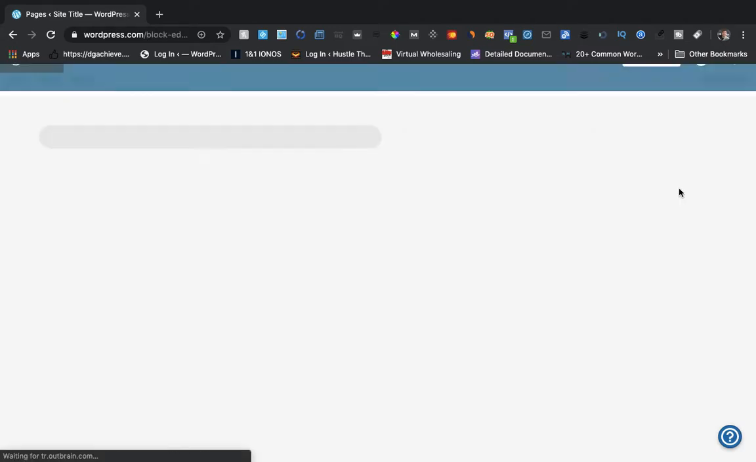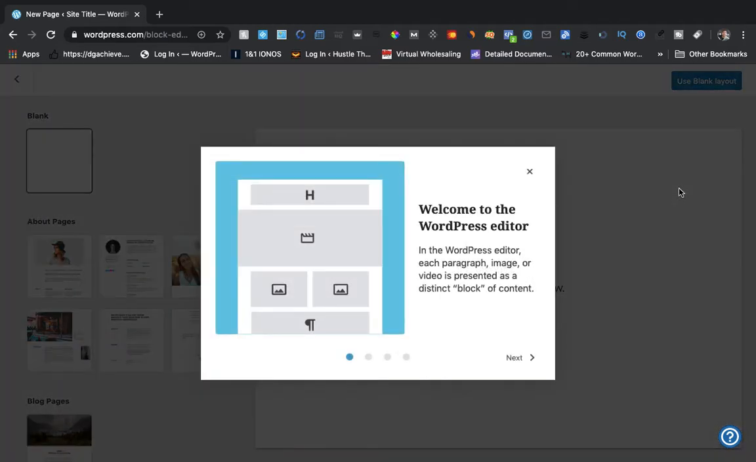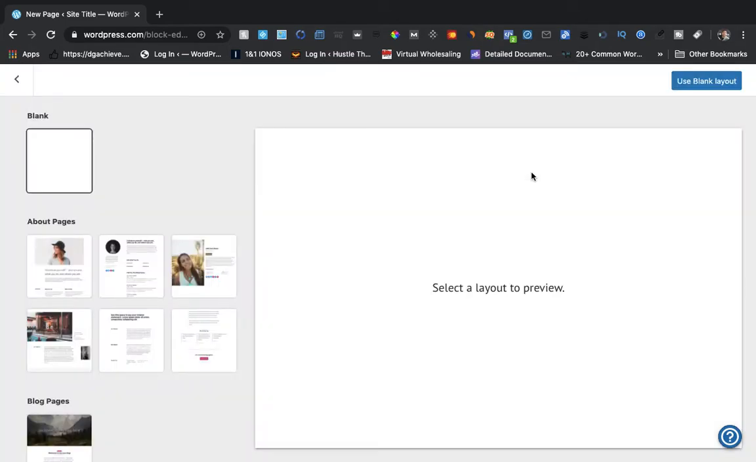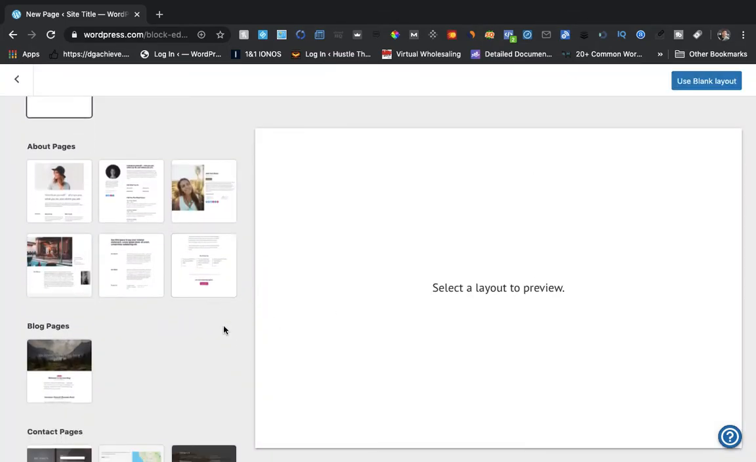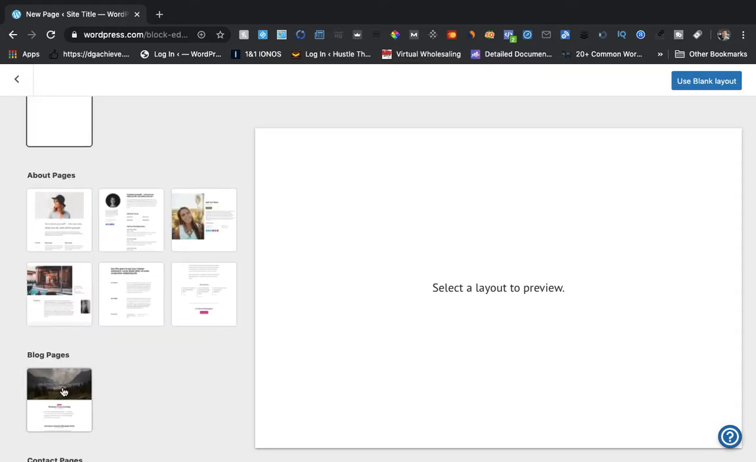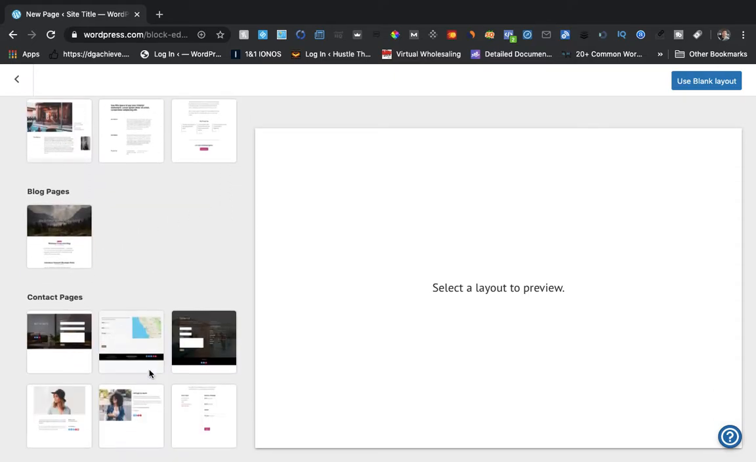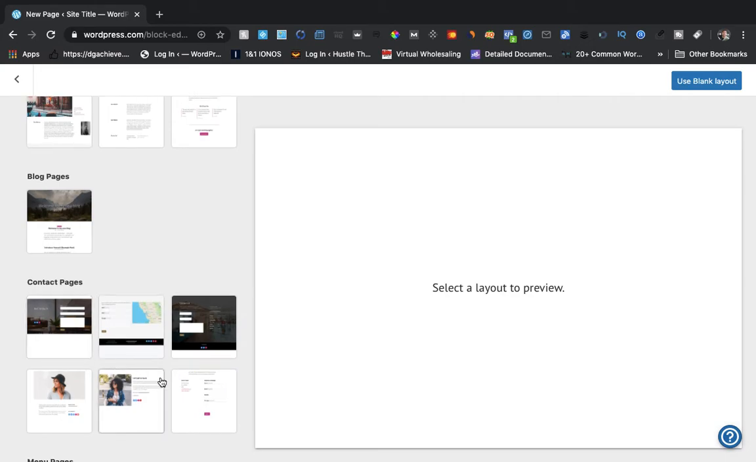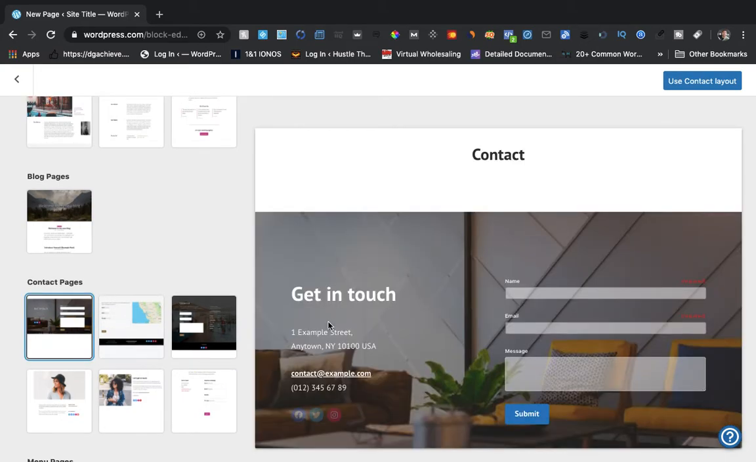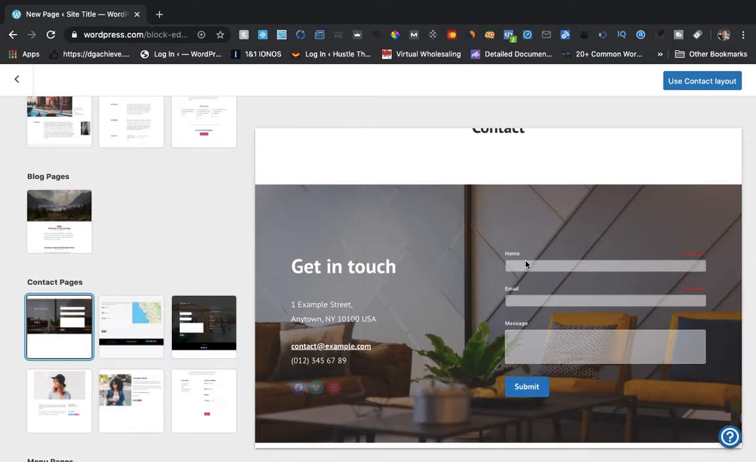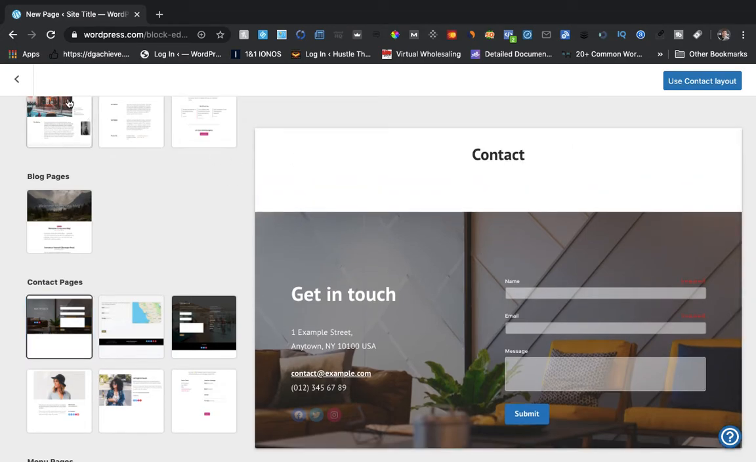Then you can add your own new pages. It has an editor, so you can pick out your layout on what you want. So it's going to be a blog page. We're going to make this one a contact page. So when people contact us, you can put that in there. You're going to want people's names and people's email addresses, and you could also edit your own. Let's see, use contact layout.